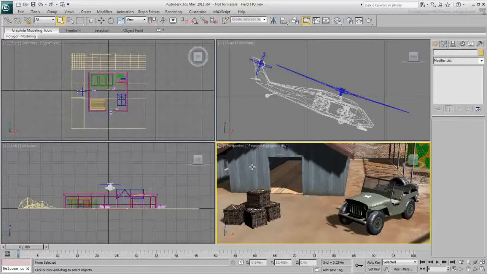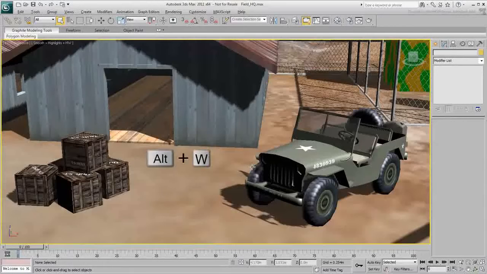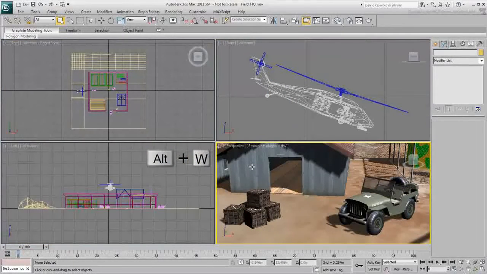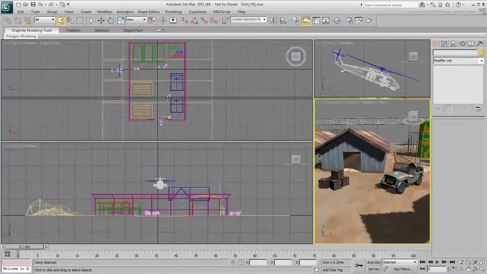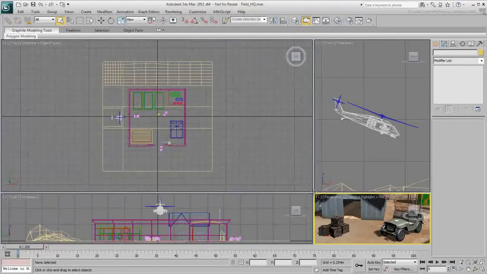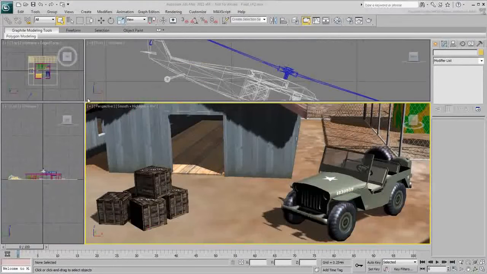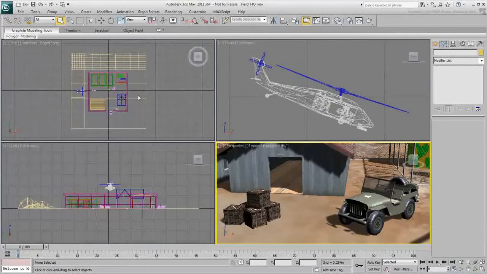To switch the active viewport between normal and full-sized, press Alt-W. If you want multiple viewports but don't like the default layout, you can resize viewports horizontally, vertically, or both ways by clicking and dragging the viewport's intersection point. You can reset the layout with a right-click at the intersection of 2 or more viewports.